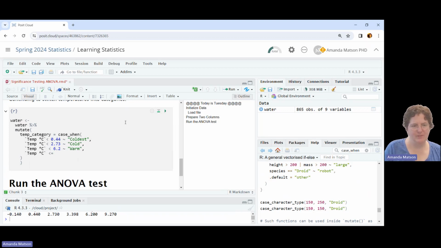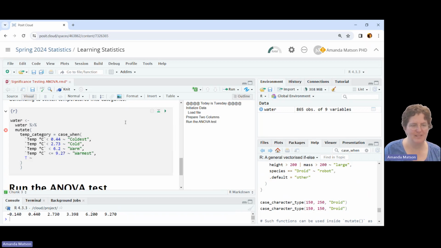I believe that's my less than or equal to 9.27, in which case, warmest. And if there's anything else that's going on, so like true, T for true, like if there's anything else that's coming on, then just send it to nowhere. All right, I'm gonna hit play and hope it works.